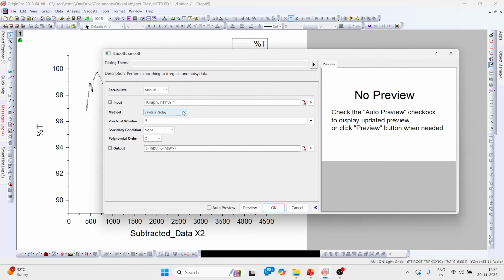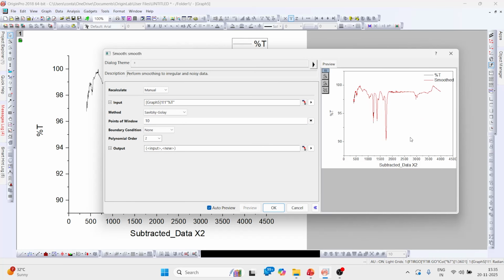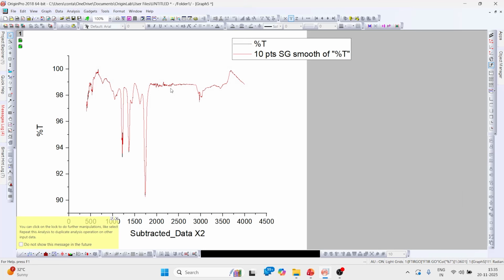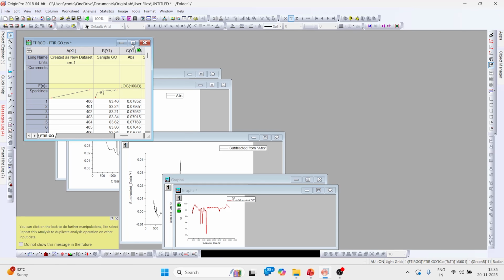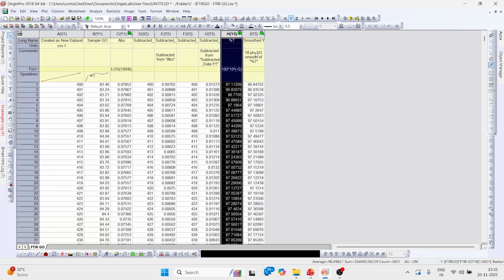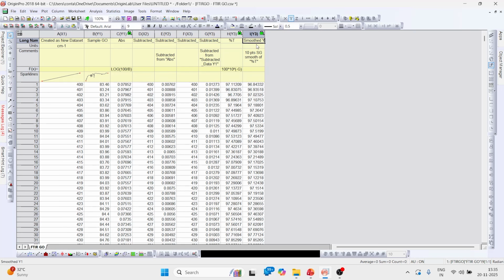Now here in the method, we generally use the Savitzky-Golay method, which preserves the true shape of the peaks and is widely used in spectroscopy to reduce the noise. In the points window, you can select any points between 10 to 20 as per the noise present in your signal. You can auto preview in the adjacent window. Once done, select OK. Your smoothing curve overlaps the original data, and the data is created as a new column. This is your final transmission data.